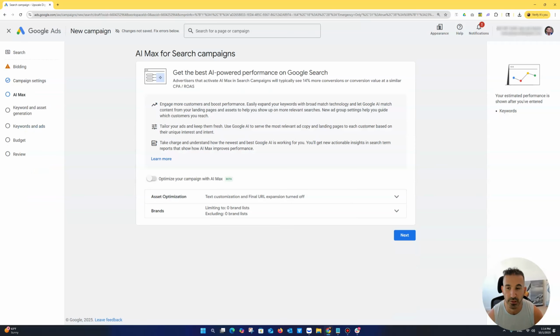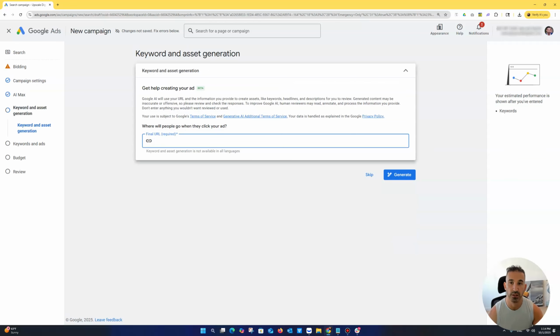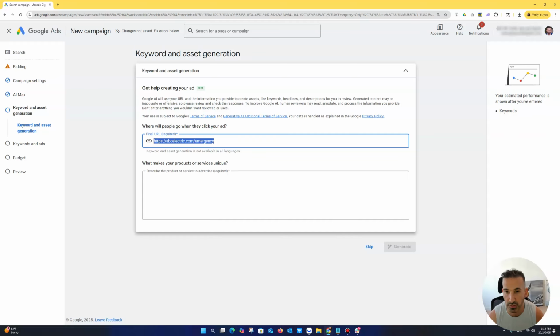Now, AI Max. This is something we may use in the future to improve our conversions by up to 14%. It's not something we start out with right out of the gate. And this is the actual URL that people are going to go to. So let's assume your company is called ABC Electric. And then we're going to say emergency for the name of the page. So let's assume this is your website.